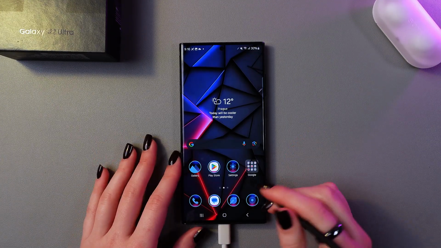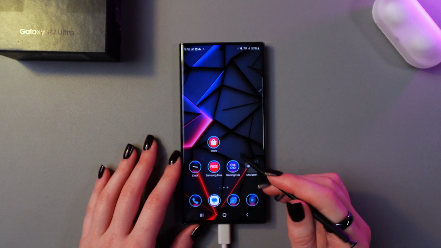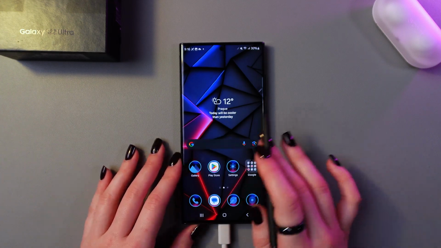Hi there, in this video I want to show you how to restore the theme back to default on your Samsung Galaxy S22 Ultra. Let's get started.